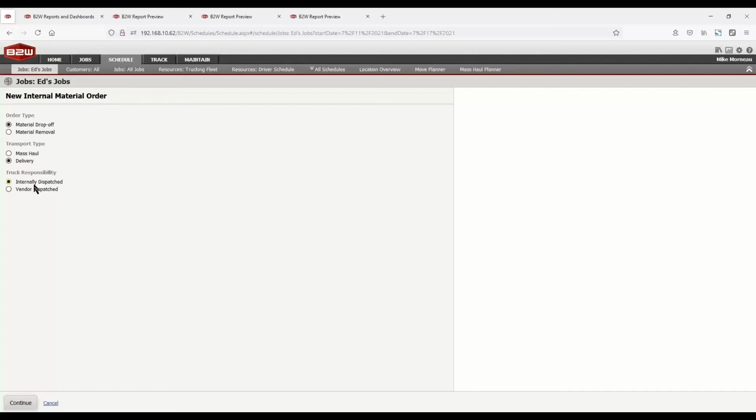And the last piece here is the trucking responsibility. So we're going to focus on internally dispatched orders today. But if you are getting material from an outside vendor and they have their own trucking fleet, which you don't have to manage or worry about, you can also specify that within this order, and it bypasses our trucking assignment workflow. So I'm creating a delivery for some more barrier to be dropped off at my location.